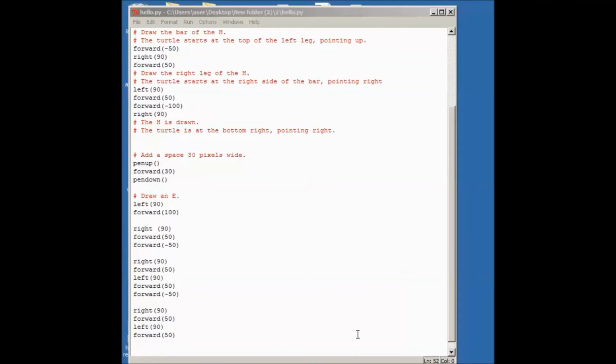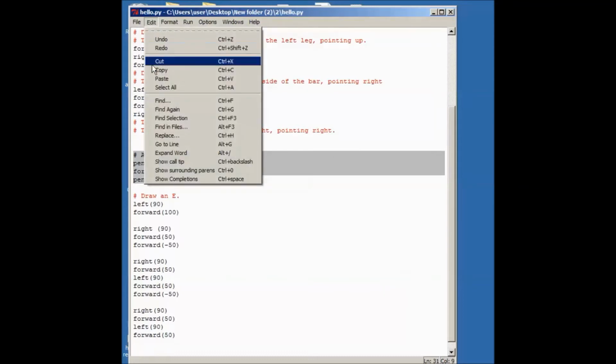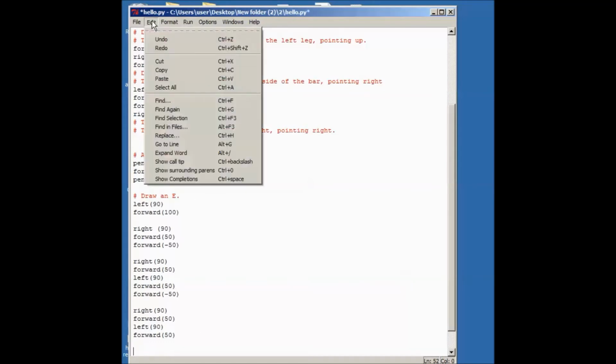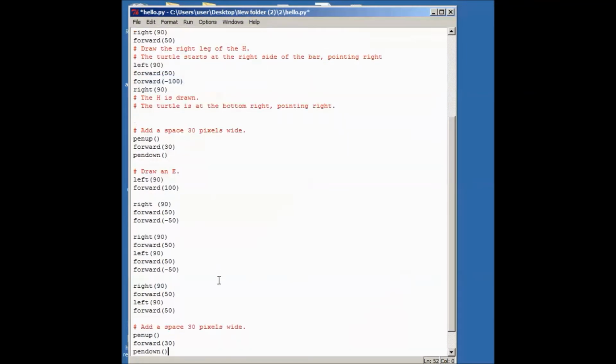Now what I want to do is reuse the space code. So instead of typing this all out again, I can copy it. I just highlight this, go to my edit menu, and click copy. Come down here, give me a couple spaces. Then I go back to my edit menu and click paste. So there I've got my space.